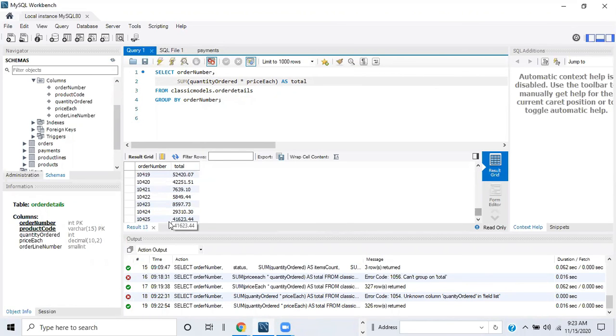So if I scroll to the bottom, my last record is order number 10425, and I've got an amount of 41,623.44. So within the GROUP BY clause, you can add a WITH ROLLUP clause, and what that will do is roll up all the amounts in the total column, and it will display it at the very bottom after the last record. So just simply by adding WITH ROLLUP in your GROUP BY clause, it will do that.